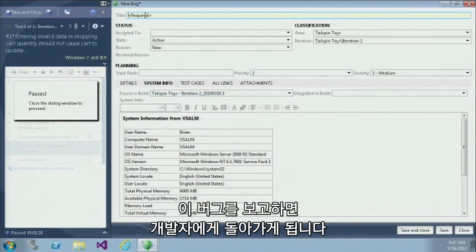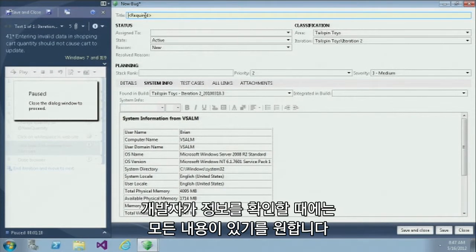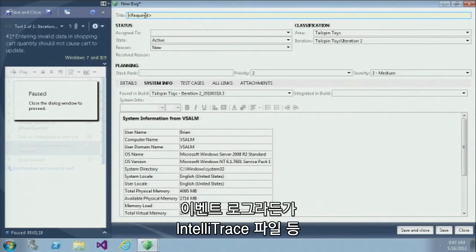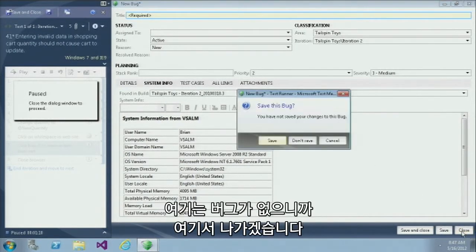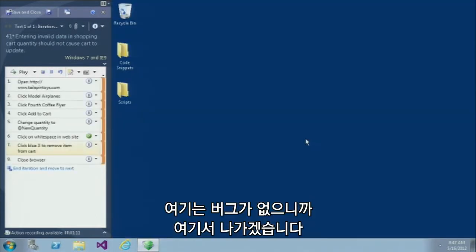And so I could file this bug, and that would go back to the developer, and when they open it up, they would hopefully have everything that they needed, which could include event logs and IntelliTrace files and anything that might be relevant to help them quickly fix this issue. Now, I didn't find a bug, so I'll just cancel out of this.